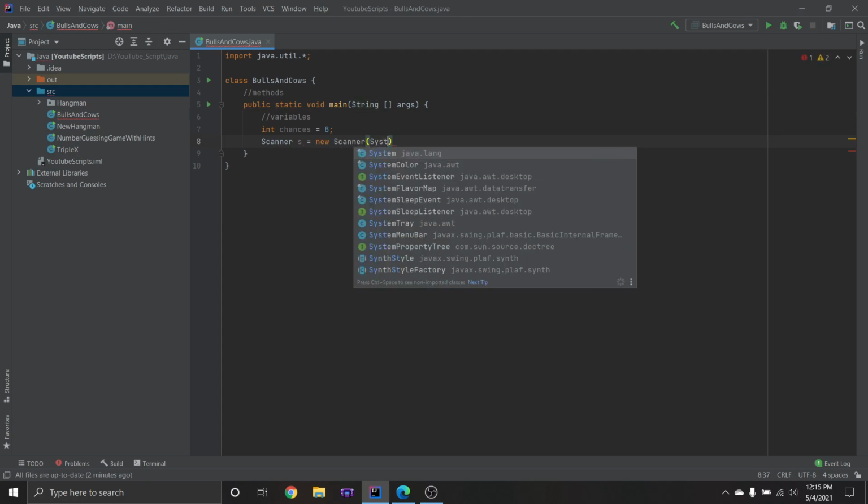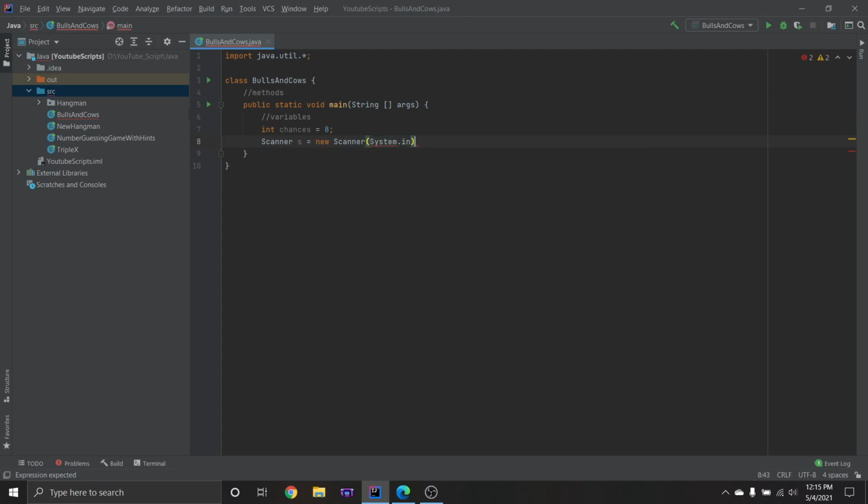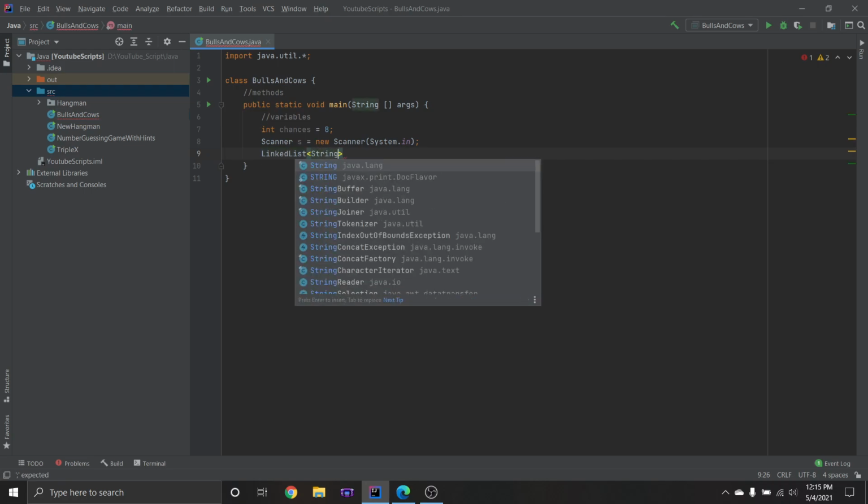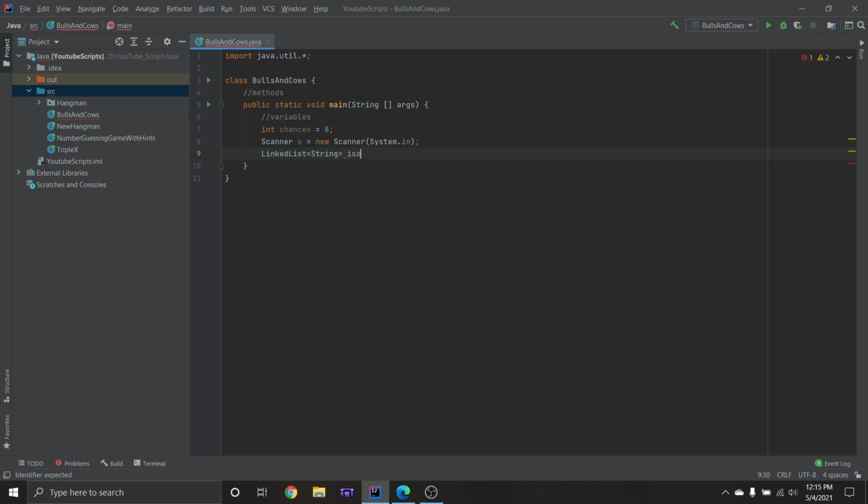That's not what I wanted. Okay, so I made my scanner, made the amount of chances they have. Now I want to make the list of isograms. So I'm going to make it a static string list, so we'll call it isograms, equals new LinkedList. So we'll just add to it right here. It's kind of like isograms.add. Ironically, isogram is an isogram, so you can do that.